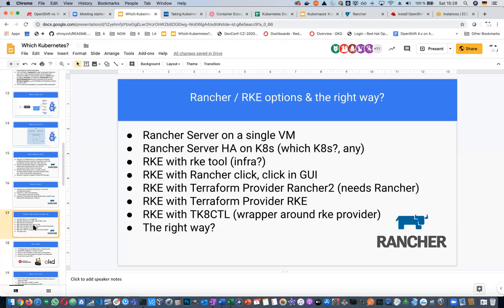And there is also a new project which was taken over from a very nice guy in Japan, Yamamoto. That's the Terraform provider for RKE. I'll come to it later, I have a link in the slides. And we wrote a wrapper around this RKE provider last year to help the deployment of Rancher Kubernetes Engine with a single command.